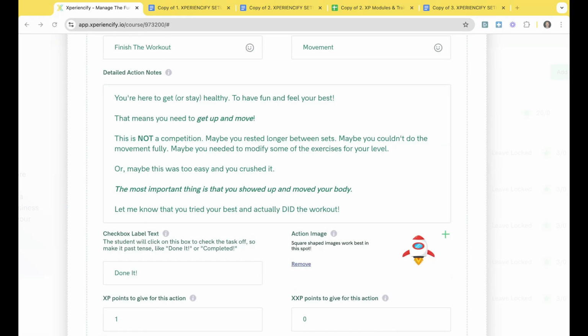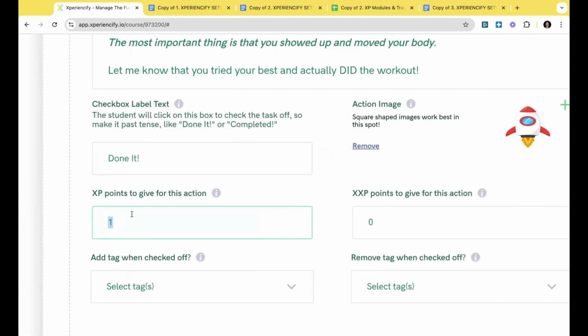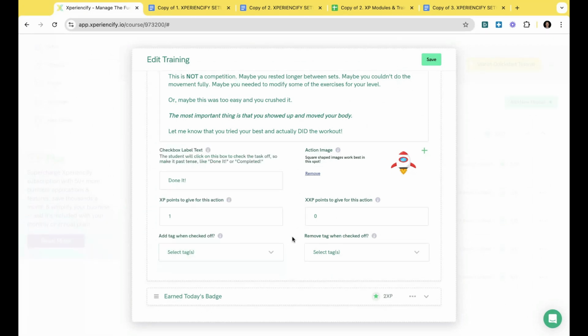And then you can just decide what's the label next to the little radio button or the checkbox. You can decide how many points you want to give them for doing this action. And if you wanted to give them a tag, you could put a tag on their account to say, hey, look, they completed training number 1, or they completed training number 2, or they completed module number 1.